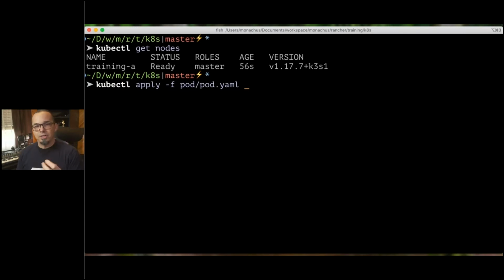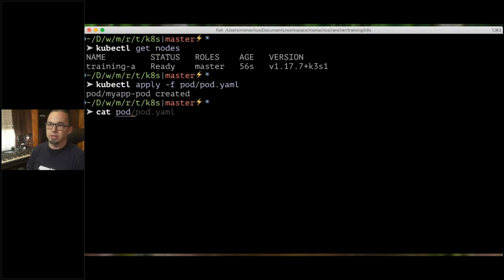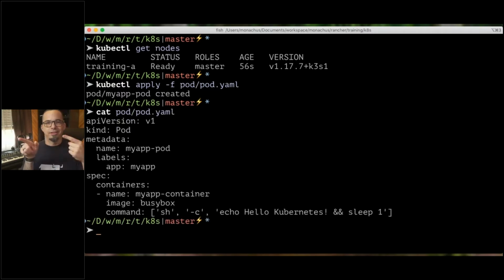You apply manifests to the cluster by using kubectl apply. You then, in this case, specify -f because we are going to apply a file, and then that's the location of the file. It's in the pod directory, and it's called pod.yaml. And it's exactly the same thing that I just showed you. In fact, if you don't believe me, look, there it is.